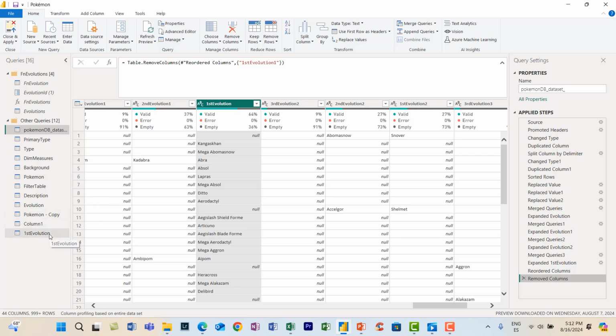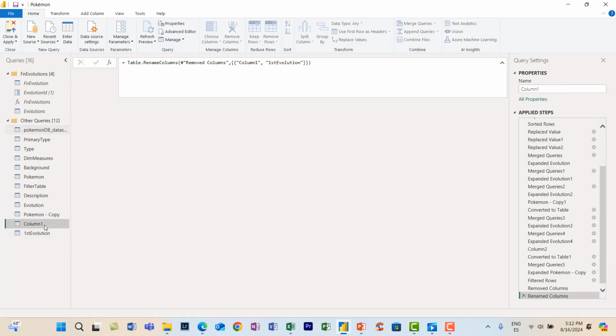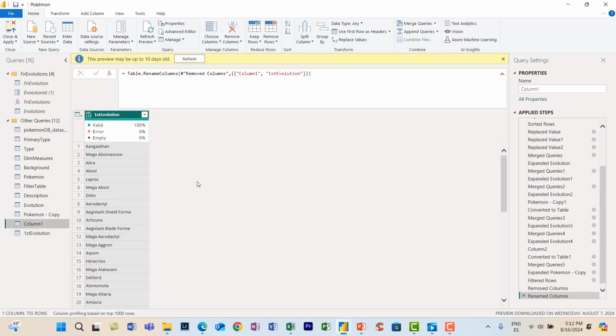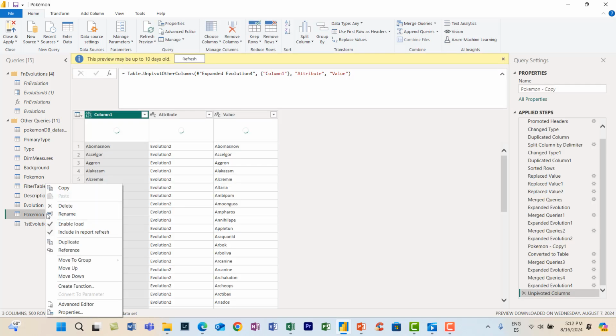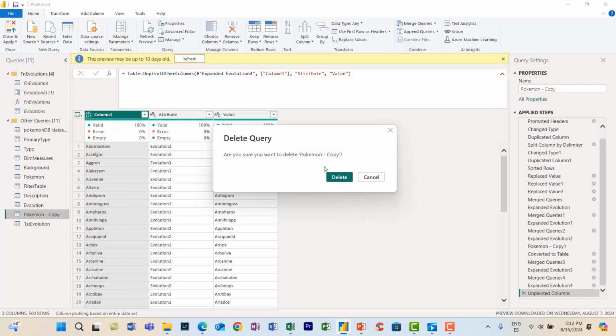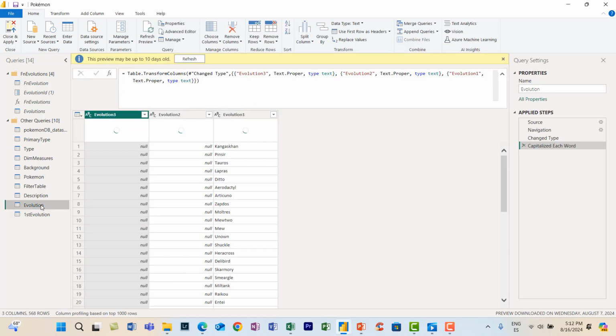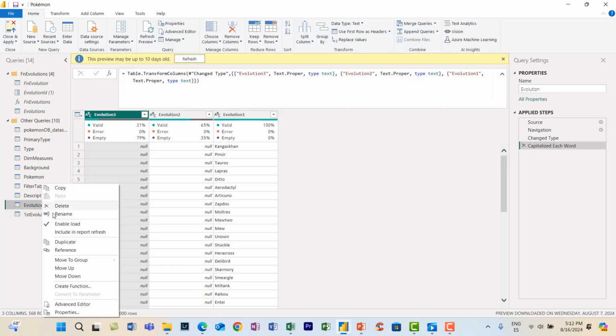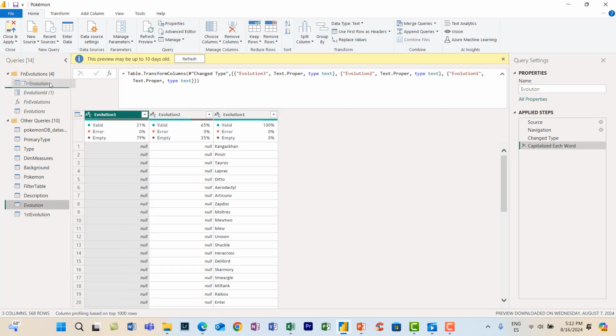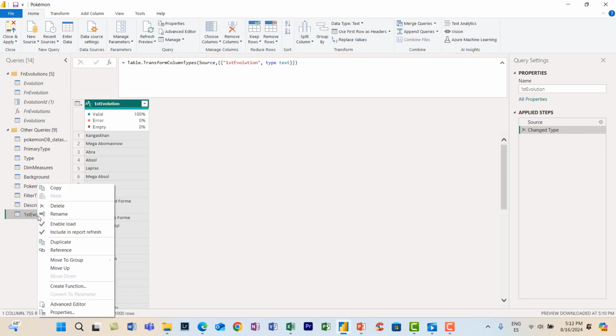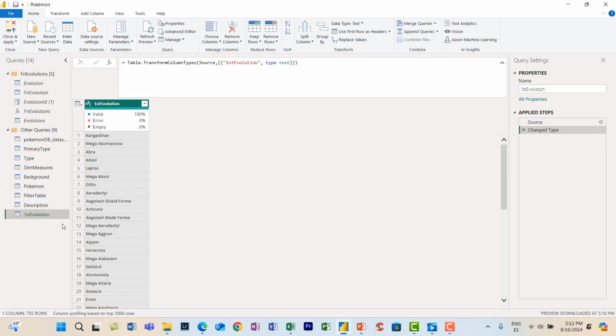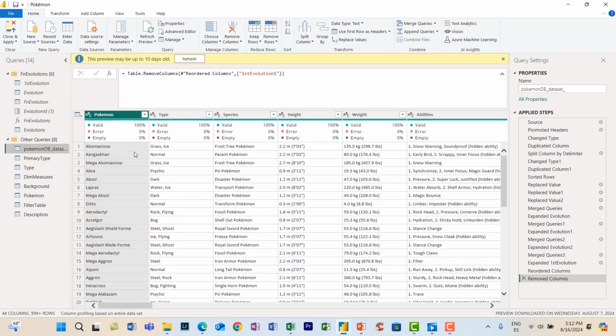Next we can go and remove the unnecessary tables. So we can go to column 1 and remove that, and we can remove the Pokemon-copy table, and we can disable the refresh and disable the load from the evolution Excel table and move that to the F1 evolutions on top. We can also do the same for the first evolution, so remove the refresh and load and move that as well.